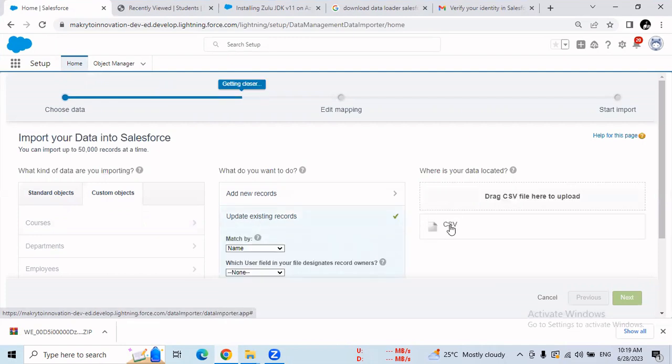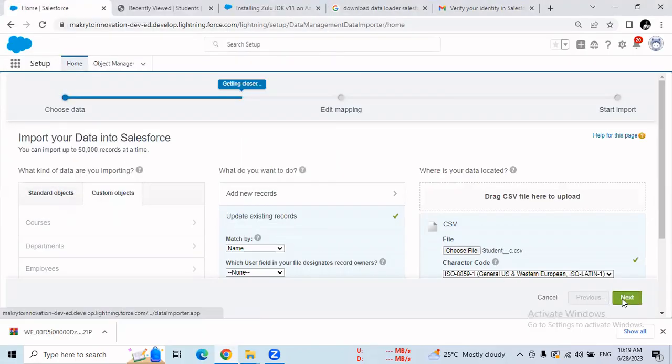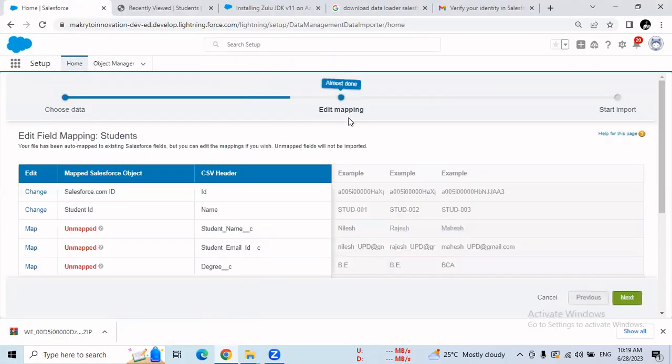And then I need to choose the CSV. So to choose the CSV, I have to click on the CSV. Then we have the option called choose a file. Click on that option. Now you can see your files are there. So going to the location, we need to choose that file. So basically we are going to choose the file student underscore C. I'm going to open this and then click on next for mapping.